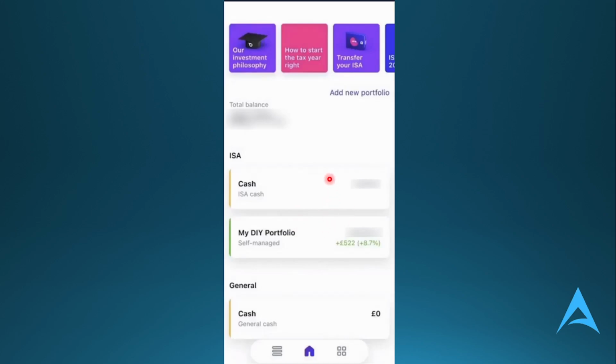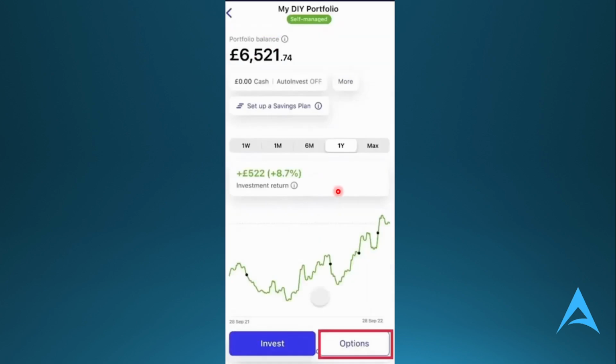The first thing you need to do is open up your InvestEngine app, log into your account, and after that you just have to select your ISA account in which you wish to receive your money from Vanguard. So in this case, I'm going to select my DIY portfolio from here. From the screen, just click on this and then you'll be on this page. And all you want to do is come to the bottom right hand corner and click on options.